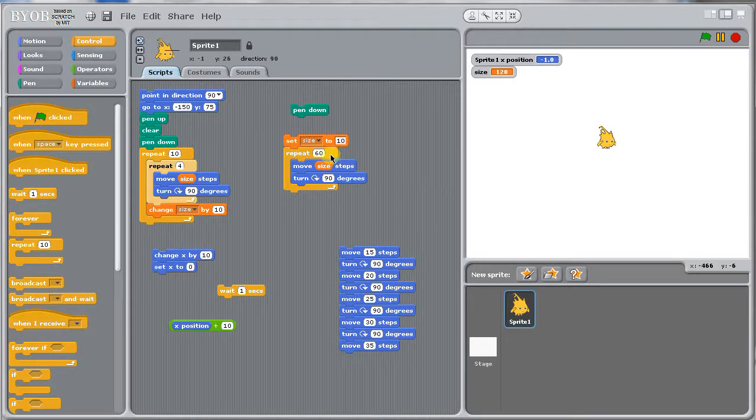Now, right now, I don't have anything in here that's ever going to change the size. So we're not going to get that kind of expanding thing that I wanted. What I really want is every time he moves to get 5 more. So we'll move, turn 90 degrees, duplicate that. And then after we turn, I'm going to increase the size. So change the size. I'm going to increase it by 5 so that when we come back through, now the size will be 15, 20, 25, 30.